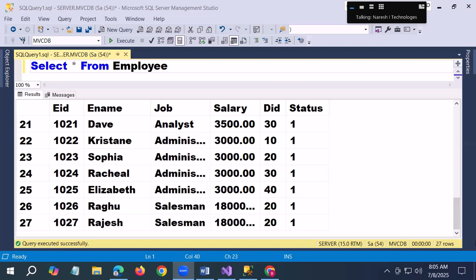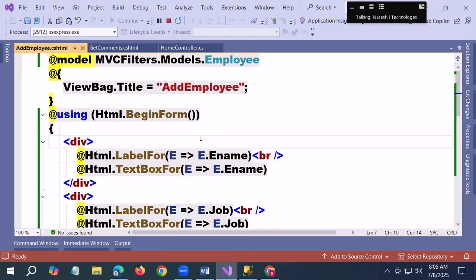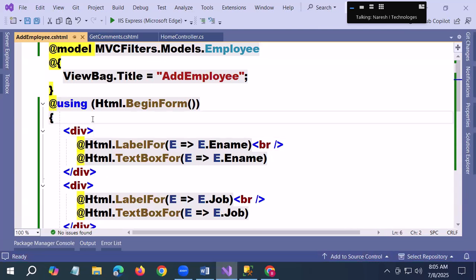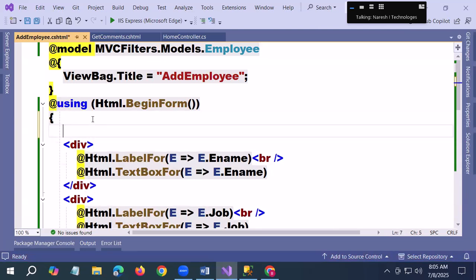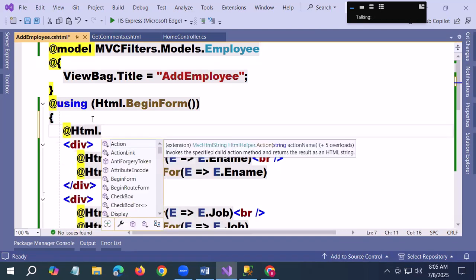This should be controlled. Understood? And to do that, we have a filter called validate anti-forgery token. What is that? To fix it, the first thing you need to do is, in your page, in your web form, in your HTML, you need to call a method.